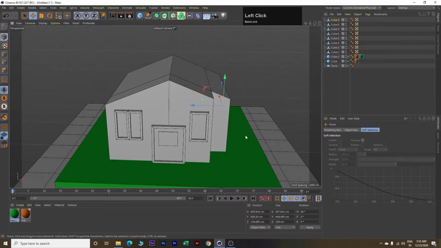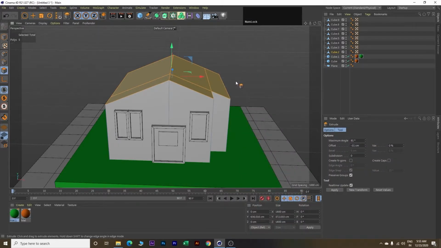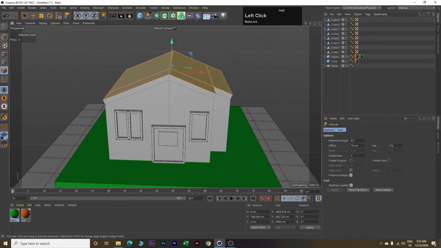Okay, so next we will give some additional shape to our house. So select this bigger cube, click on polygons, select outside first, then click on this polygon, use shift key and select all these polygons over here. Then right click and extrude. Click and hold left mouse button and extrude towards the right. Perfect. Make this offset value as 80.